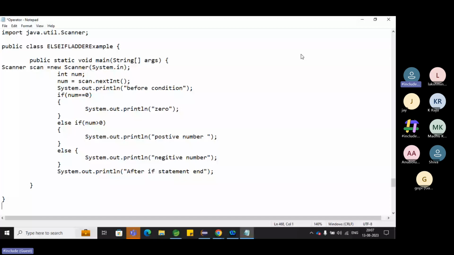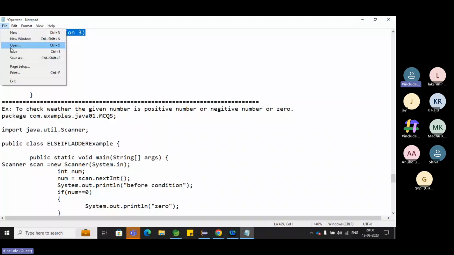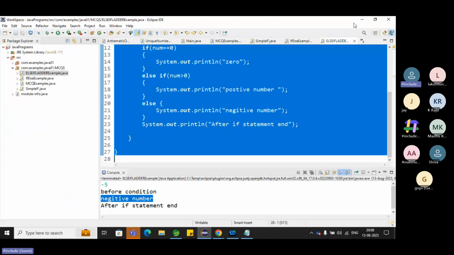Anyone having any doubts on this? I'm stopping the recording.